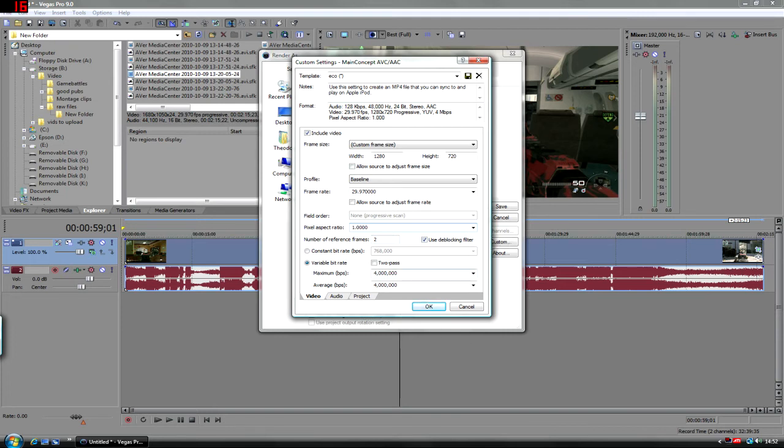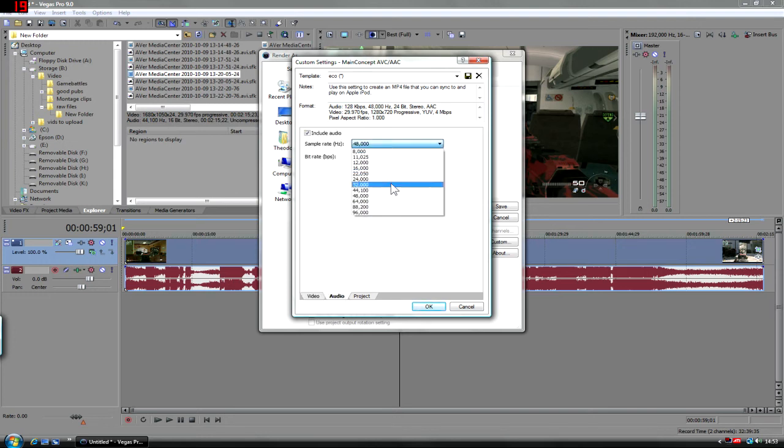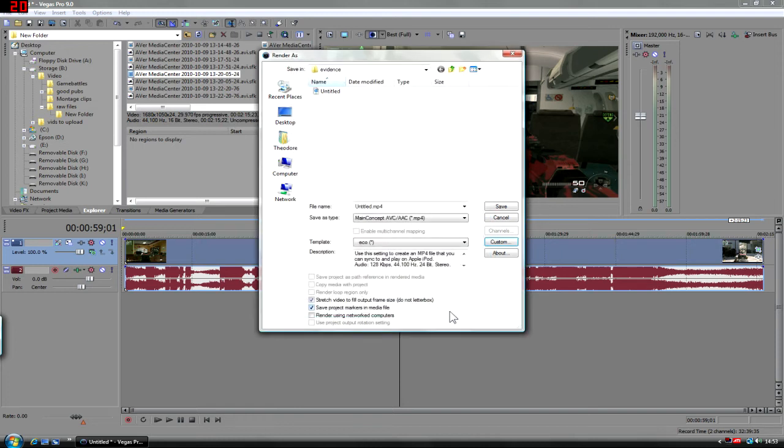And for a small file size, not low quality, just a small file size, that will look marginally better than a Dazzle with 4 million bit rate. So you want to click variable and 4 million in both. That's just if you want a small file size, and then you'd put audio 44,000 and 128,000. Best. You press OK, but that's just for small files.